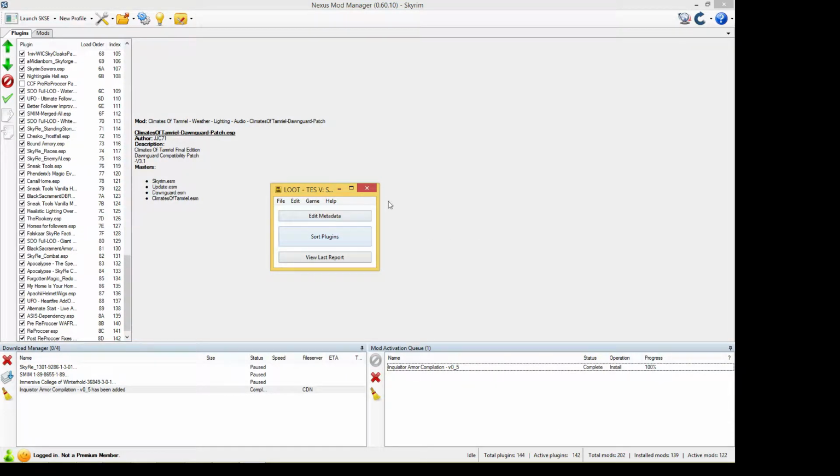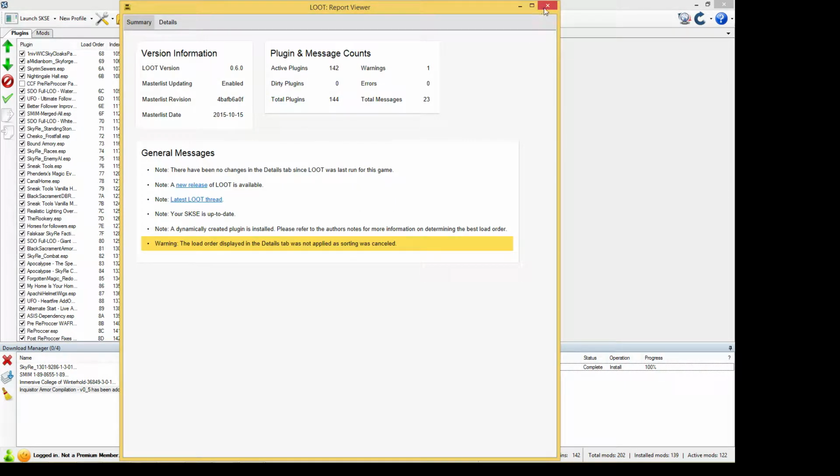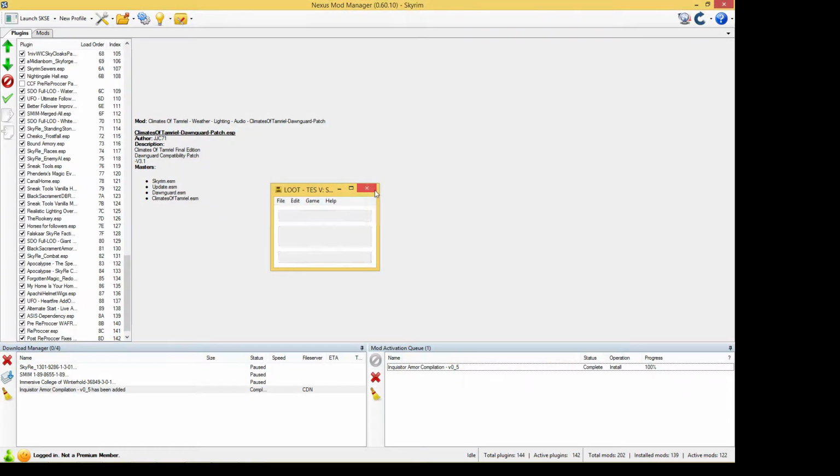Finally, one additional thing I want to show you for LOOT. So let's do sort plugins. No, never mind. Scratch that. Okay, so all right, let's close that.